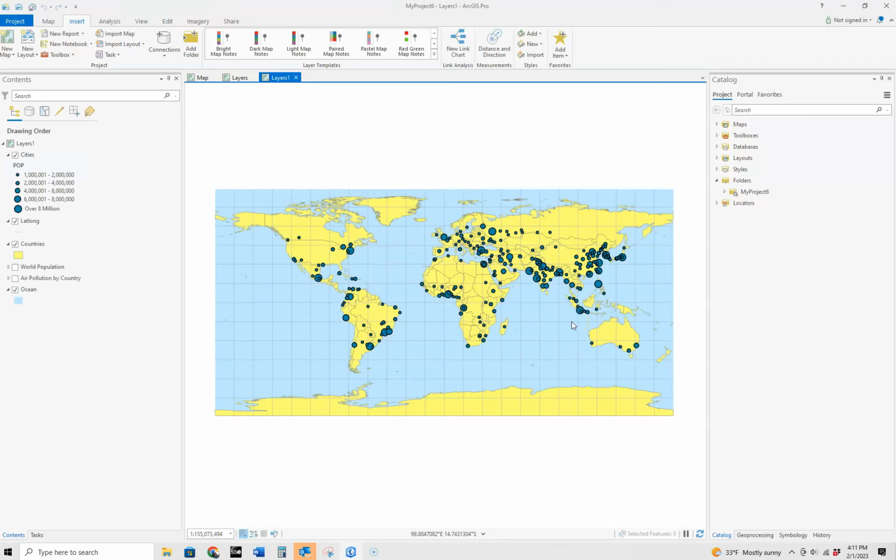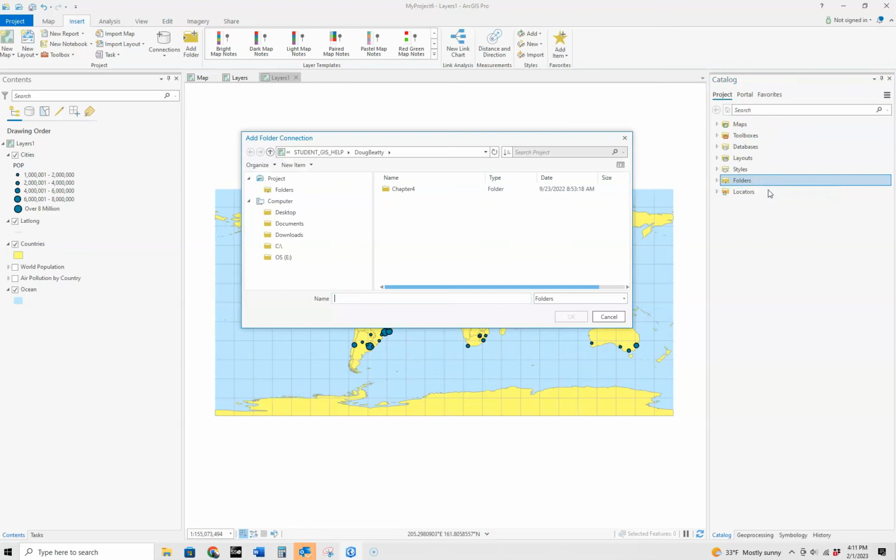The next thing it wants you to do is learn how to make a folder connection. And knowing how to make a folder connection is very important because you're going to be doing that a lot. So when you go to your folder connections, you'll be in the catalog pane. It says catalog. You'll have this. Go to folders and right click, and it says add folder connection. Now what you're doing here is you're just adding a connection. You're just saying, give me access to this folder.